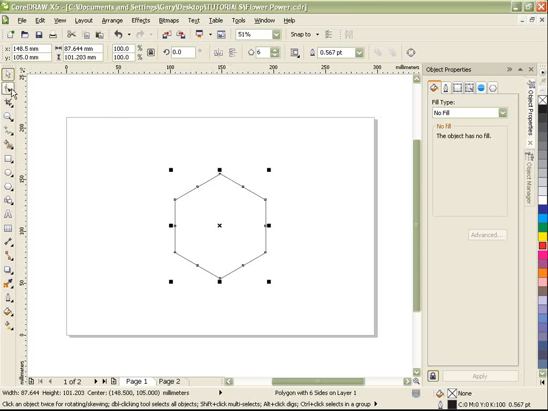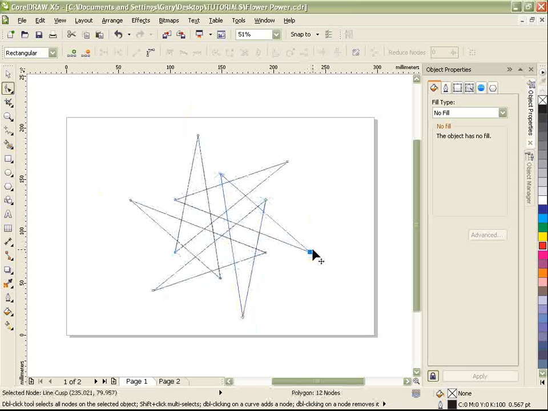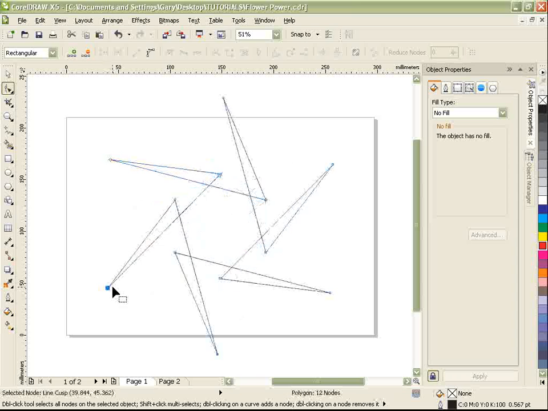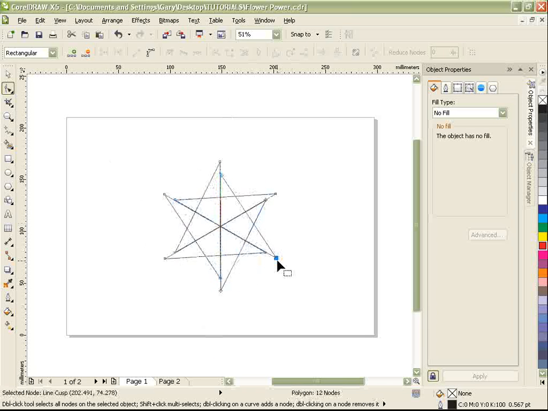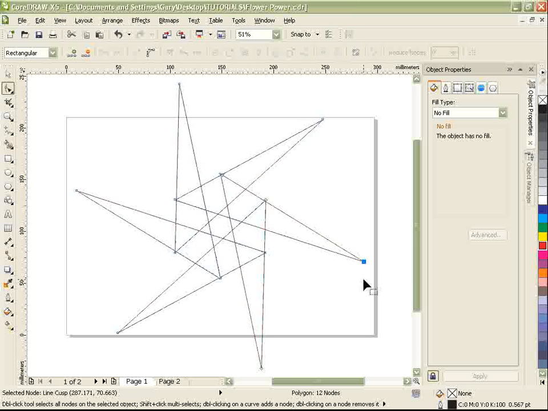I'm going to grab my Shape tool to access my nodes, and all of a sudden you'll see that my nodes are accessible to me. Watch what happens when I move this middle node here. Watch what happens to all corresponding nodes. You guessed it, they all move in the same direction, same distance, allowing me to create these pretty funky shapes, and I urge you to play around with this tool and see what you can come up with.